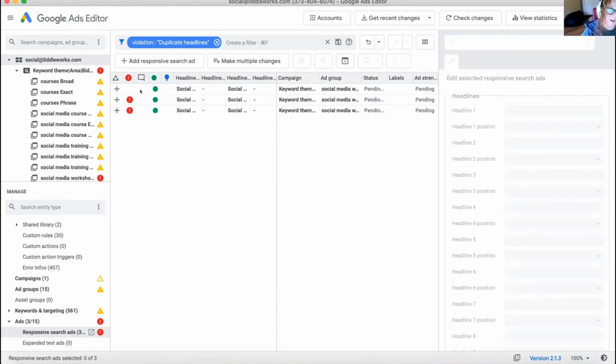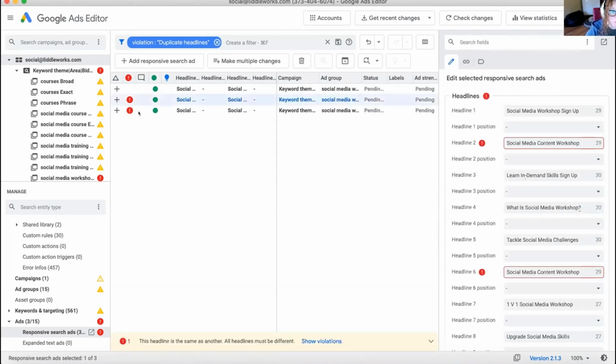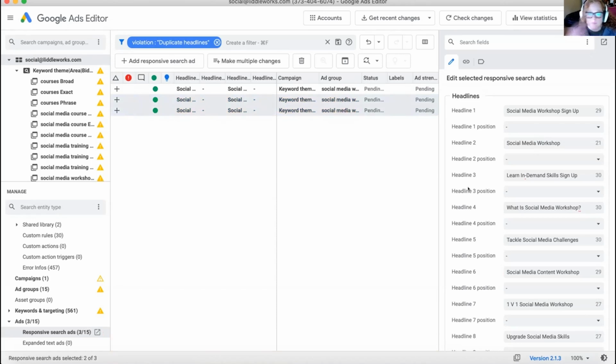So let's highlight the 2. 1, 2. And let's just take out the word content in one of those. Perfect. Awesome. Done. No more red. Now let's change the name of your campaign. So up at the top, just double click on the name. Yeah, double click.